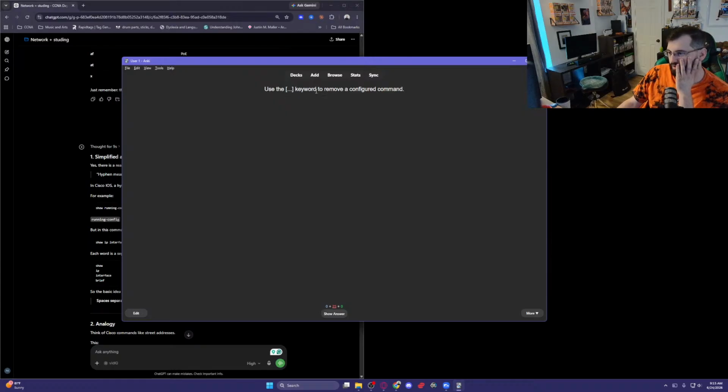Use the blank word to do a configure to remove. No. Yep. Enable global configuration mode router. Enable. No. Config T.